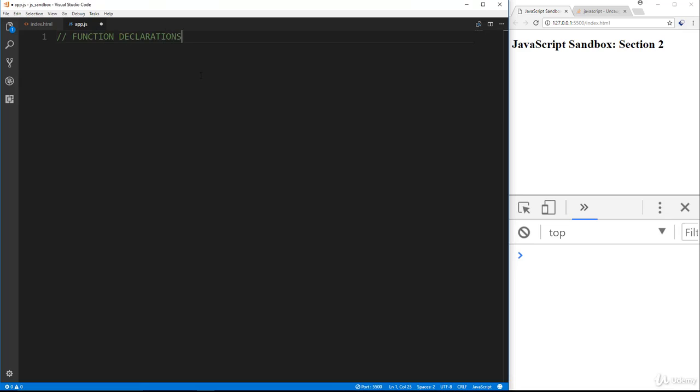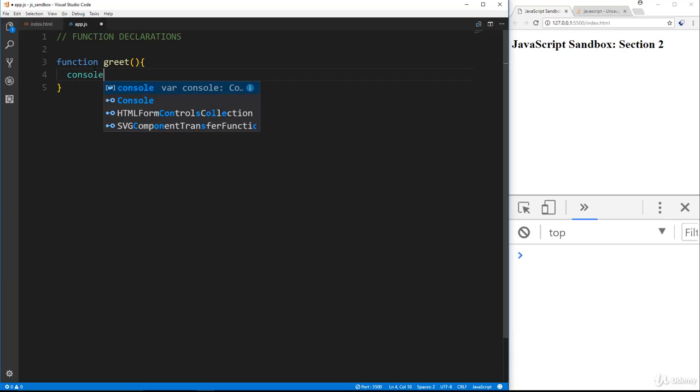If you have any experience with any programming language, you've probably seen something like this before. So basically we'll say function, and then we'll name it. I'll call it greet. We put some parentheses, and then we have our curly braces. Anything inside here is the function scope. So let's say we just want this function to log out a string of hello.